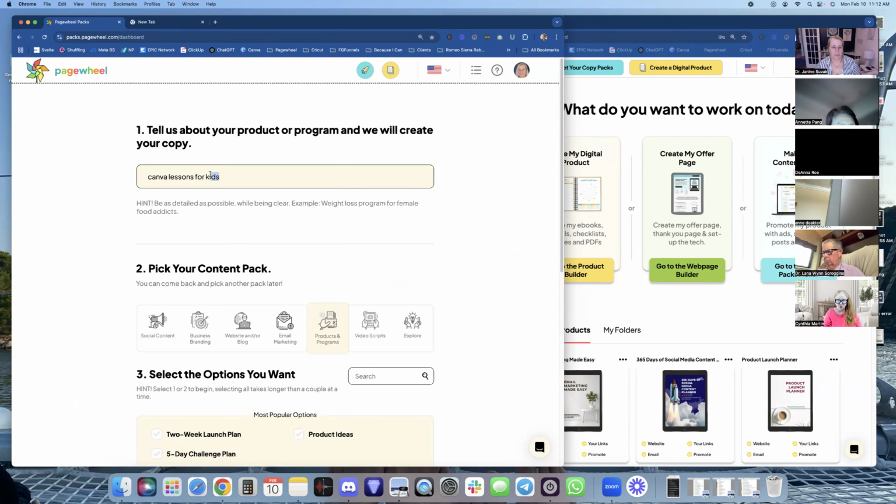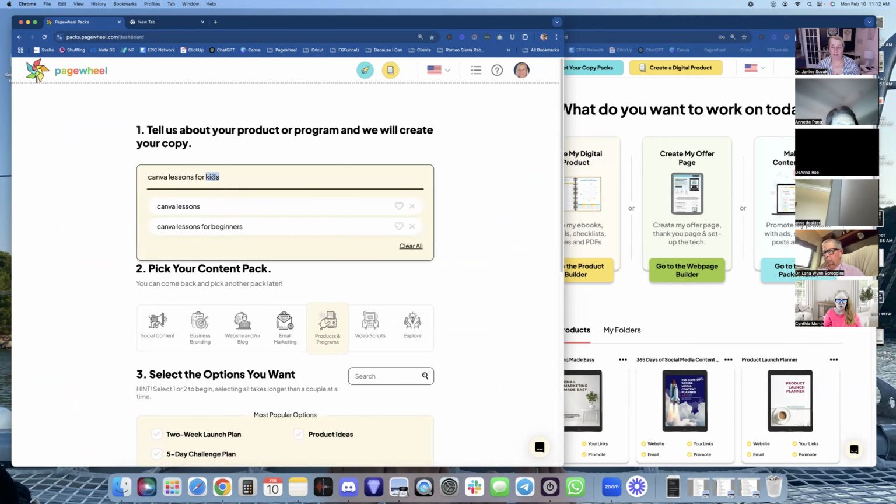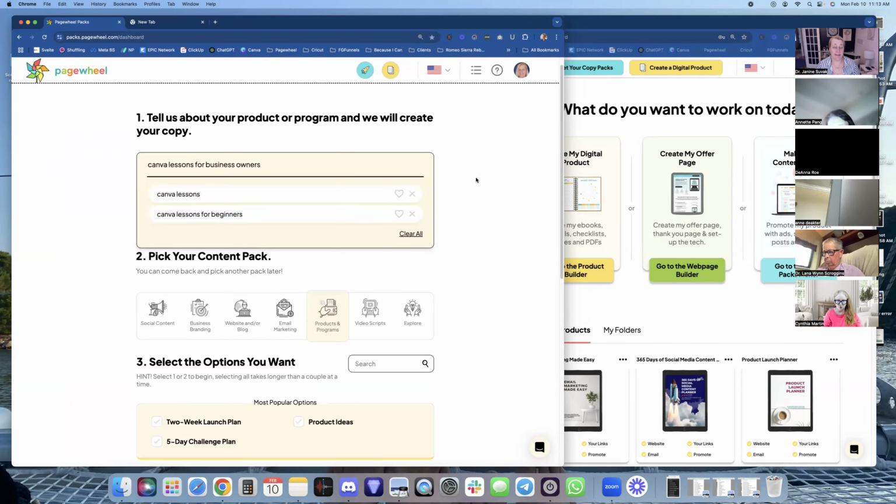I won't keep going through all these because I know it's going to take a lot of time, but for kids, you can imagine. So for kids, for adults, and we have a lot of people here on Pagewheel who serve business owners. Largely, why is that? Because they need help and they have money, discretionary income to spend. And usually they often need simple things done because they don't have time, not because they're not capable of doing it.